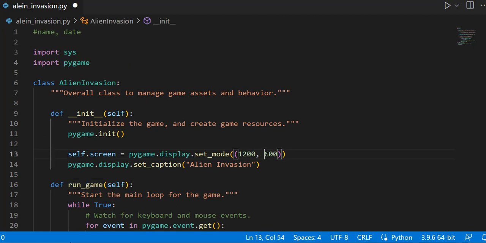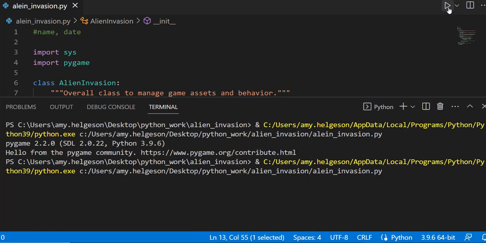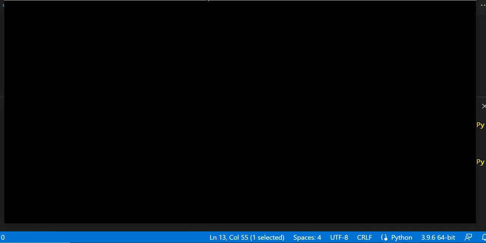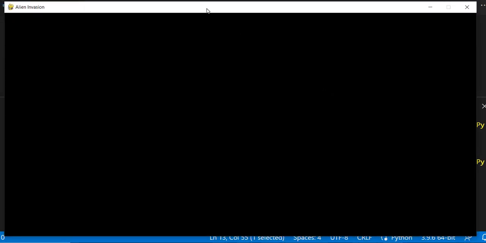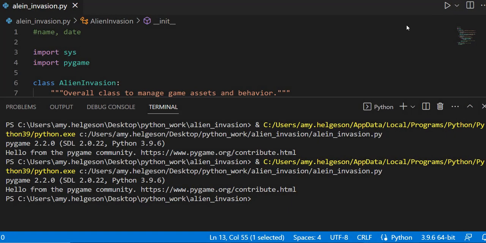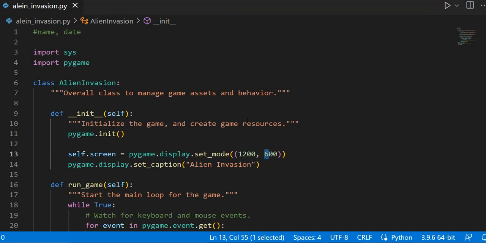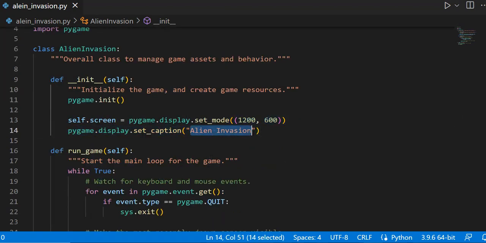I do want to tell you that I updated my height to 600 because I'm working on my laptop, and 800 works well in my office, but doesn't work so well when I'm just on my laptop. So we'll run. We get a black screen, a black background with the alien invasion caption. I'll go ahead and exit that out. That alien invasion caption right here is the text that appears in the title bar.